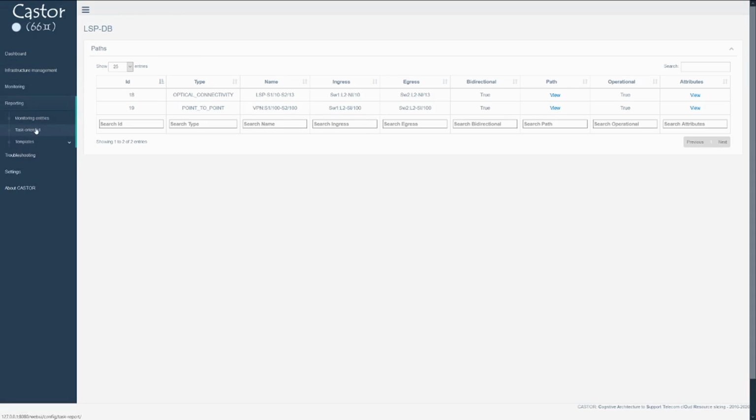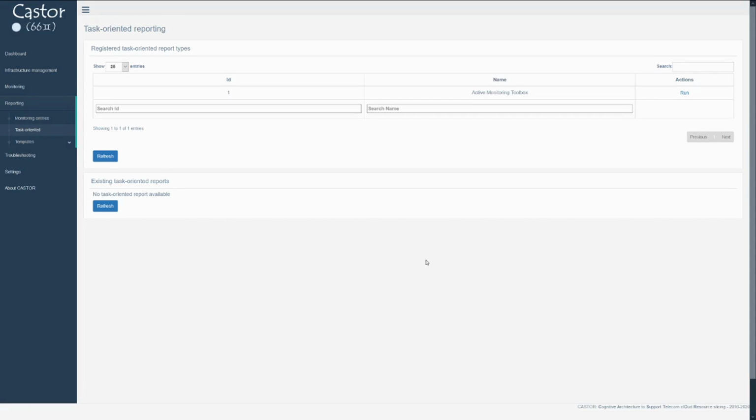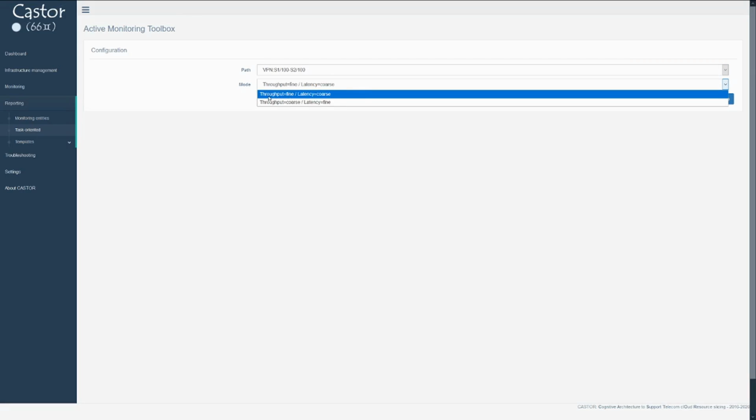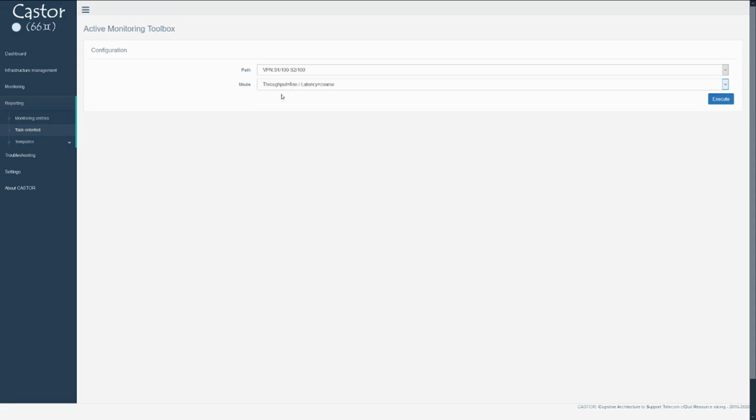So now we can run the application that connects to the probes and ask them to measure the layer 2 connectivity. We select the right VPN to measure the throughput and the latency. We have two different modes. We can verify the throughput with fine measure and with coarse measure the latency, or the opposite. We are going to use this because it's a point-to-point connection. It's going to work well, I hope.